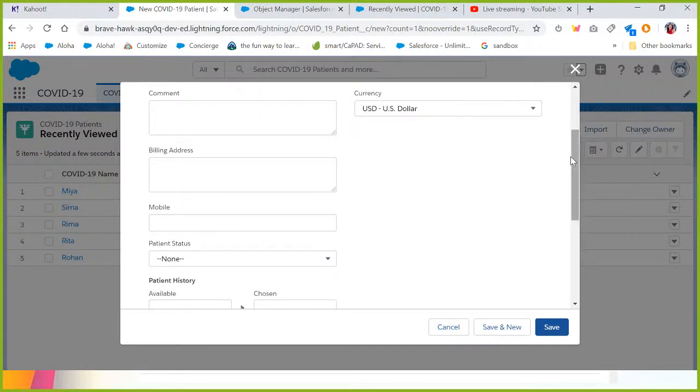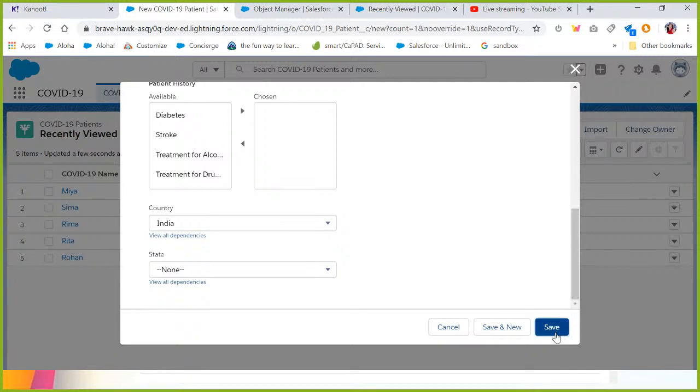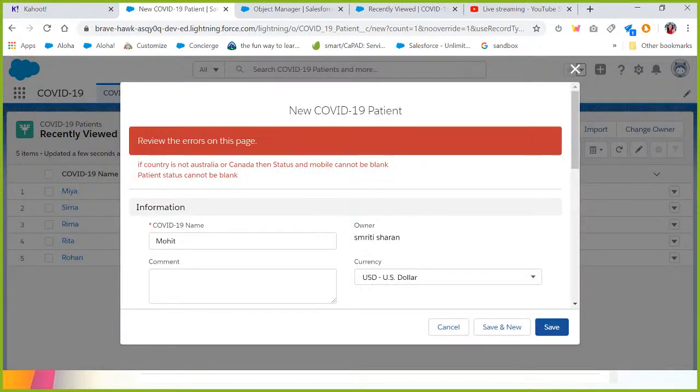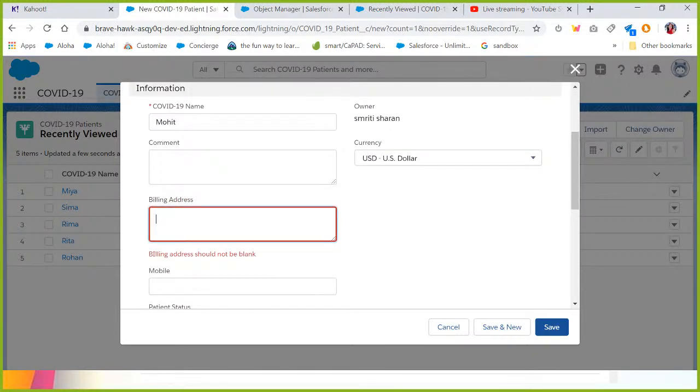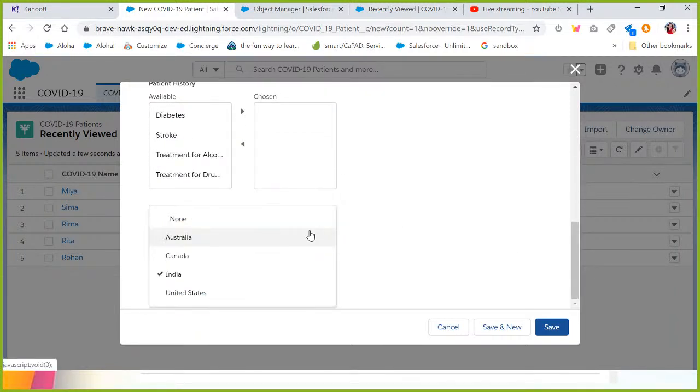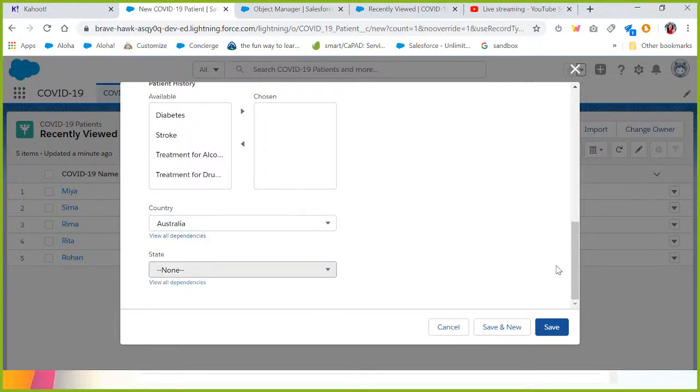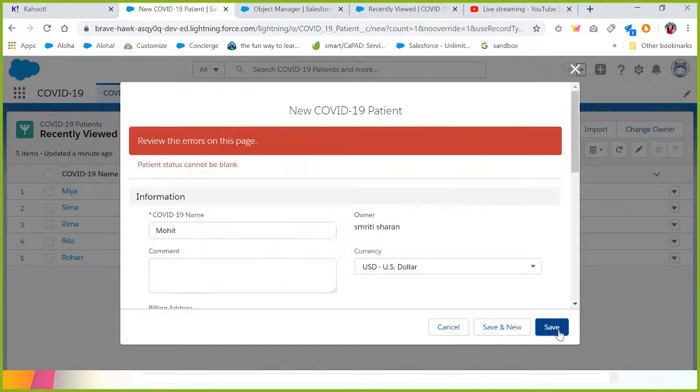So we are putting it as blank. Let's see. See, if country is not Australia or Canada, the status and mobile cannot be blank. So let's go ahead and change it. Let's put something here. And this time we will make it as Australia. And let's see if value comes. So we will simply click on save.